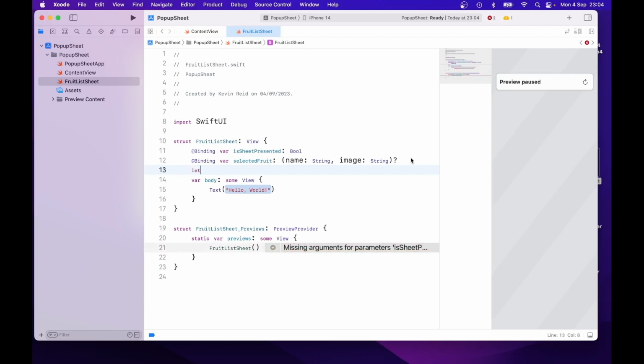Create another variable called letFruits, which is a string array: apple, banana, orange, kiwi, mango, pineapple.